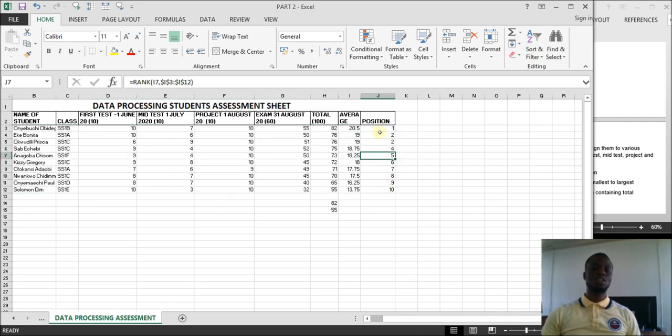So the first person got an average of 20 with a total score of 82, while the last person, which is position 10, got an average of 13.75 and a total score of 55. So that is how you see that we have automatically rearranged all this within a snap of the fingers.